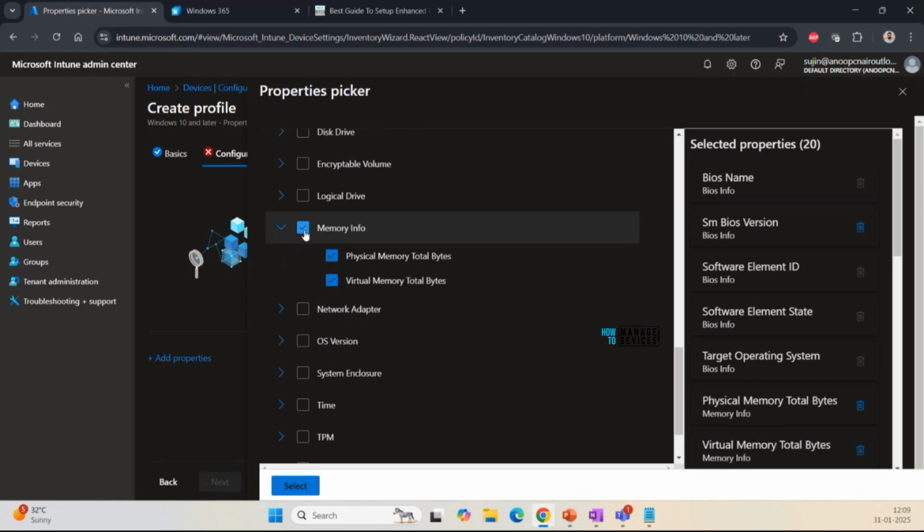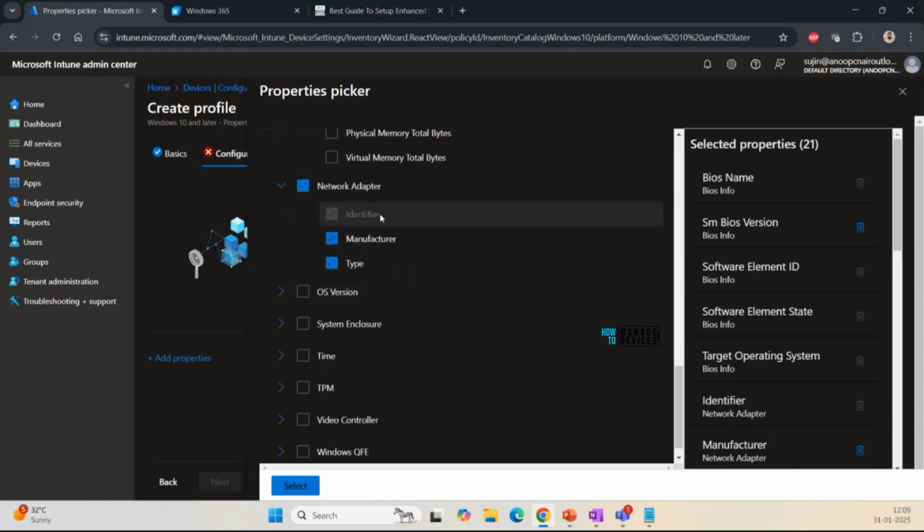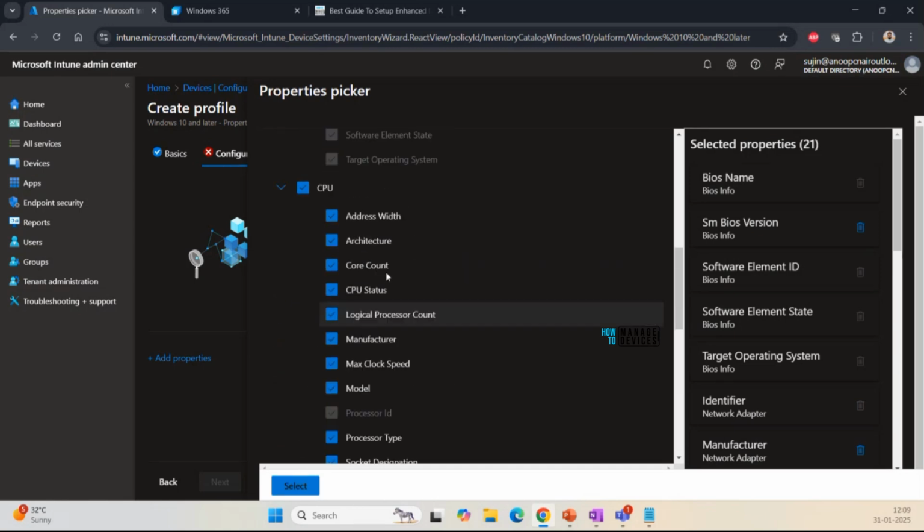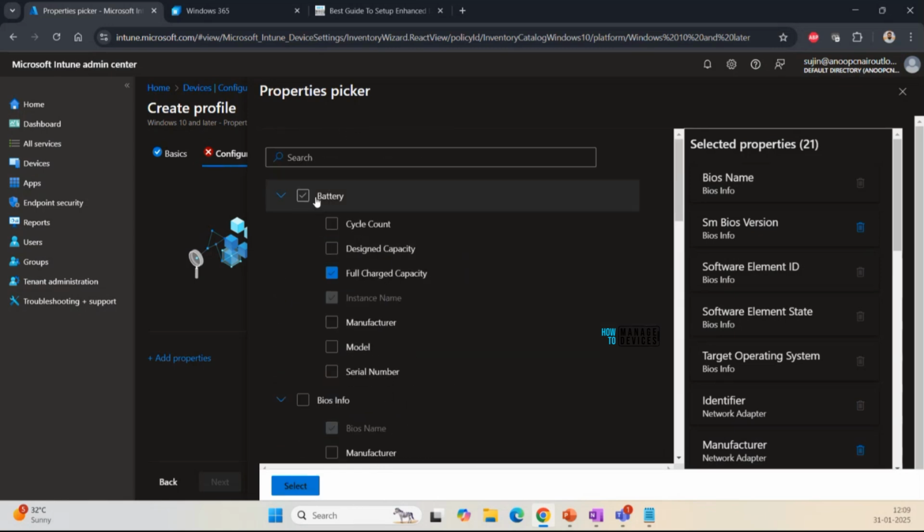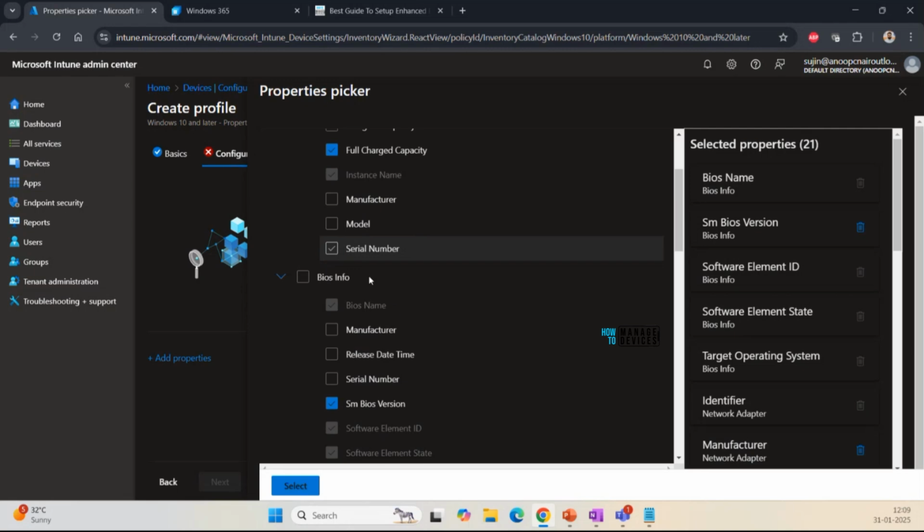Some properties don't have any required properties, for example memory info, where you can untick any property. In the network adapters, the network adapter identifier is a required property. I'm not explaining everything. Since it is in public preview, you can probably try to implement this on your infrastructure and see how it works.